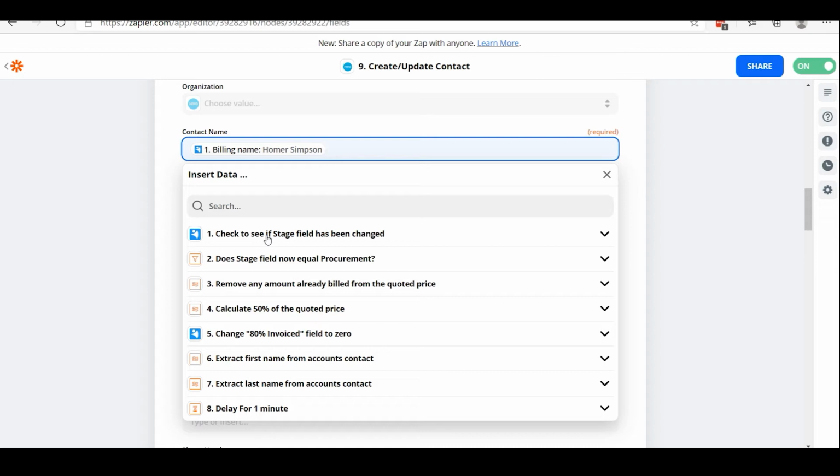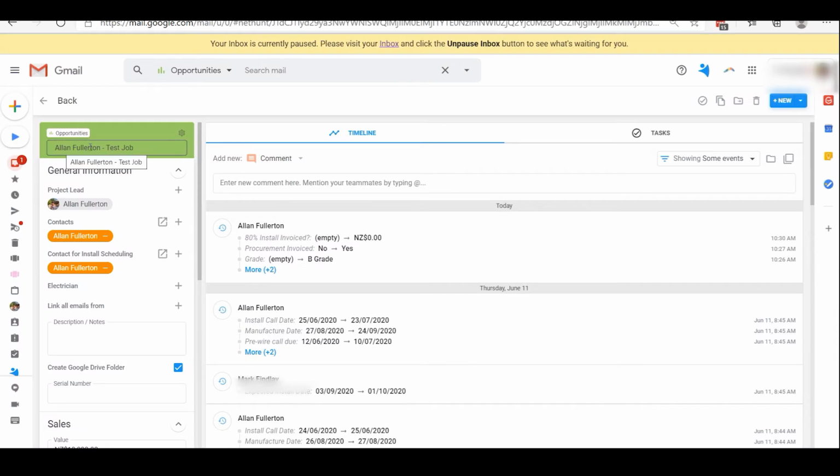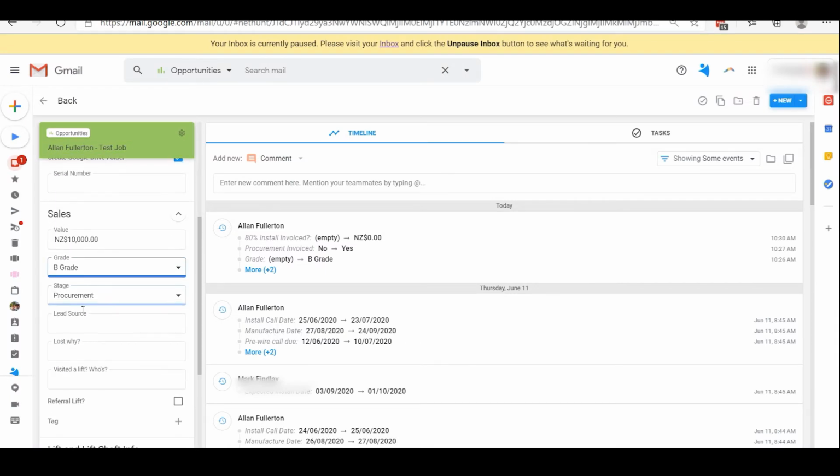So as soon as that stage field is changed, so if we go back into NetHunt and I've got this Allan Fullerton test job, as soon as I've updated this stage, that triggers this Zap.